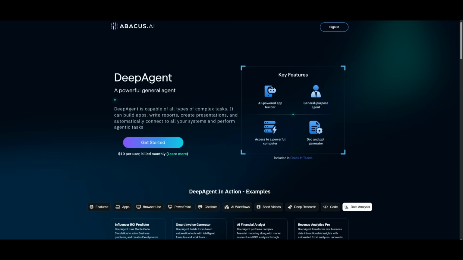But if you're interested in getting started, you can definitely do so by clicking on Get Started, signing up with an account where you're going to be billed $10 per user. But if you already have an account, you can simply go ahead and log in.